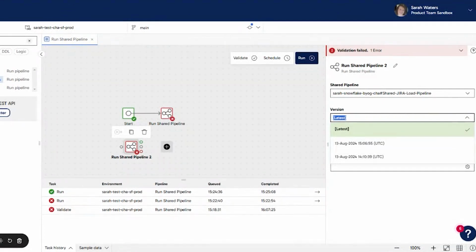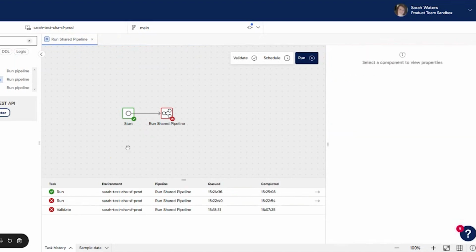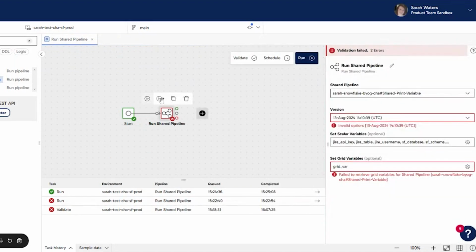And if I pick latest, if the producer publishes a later version, this will automatically just pick up whatever the latest published version is. So I'm going to leave it on latest, but I'll come back to talking about versioning in a bit. So I'm just going to delete this one and we'll continue setting this one up.